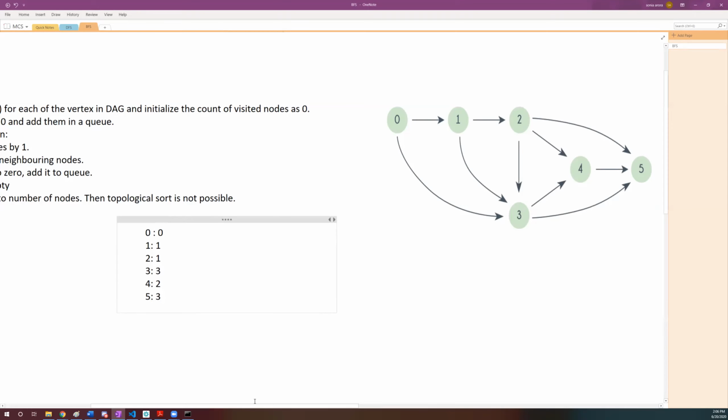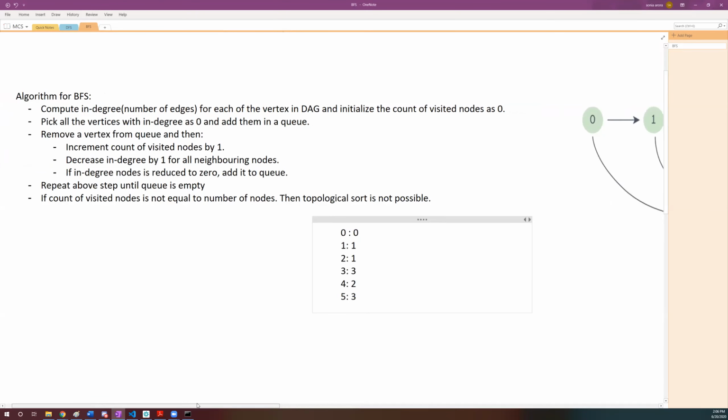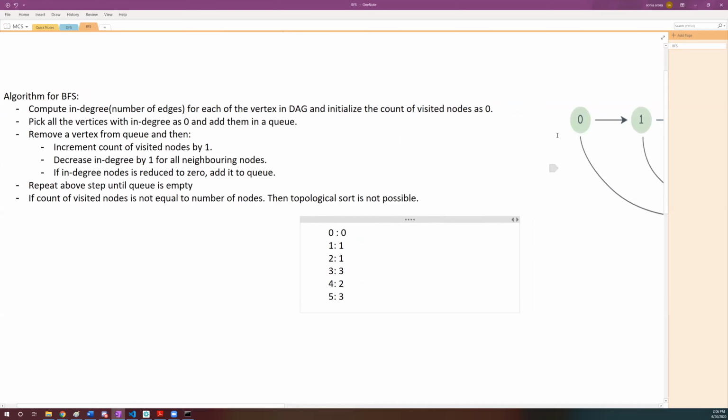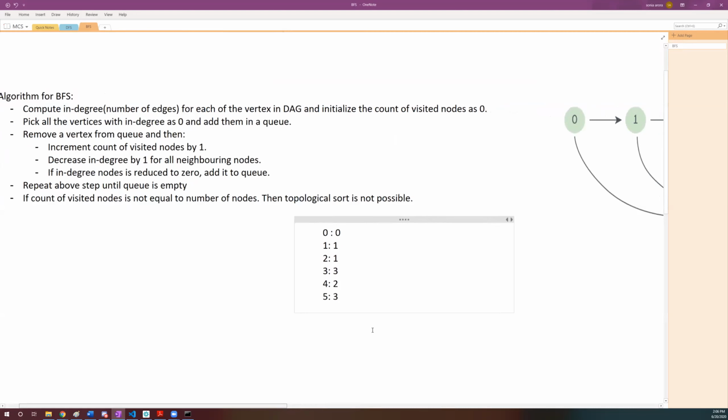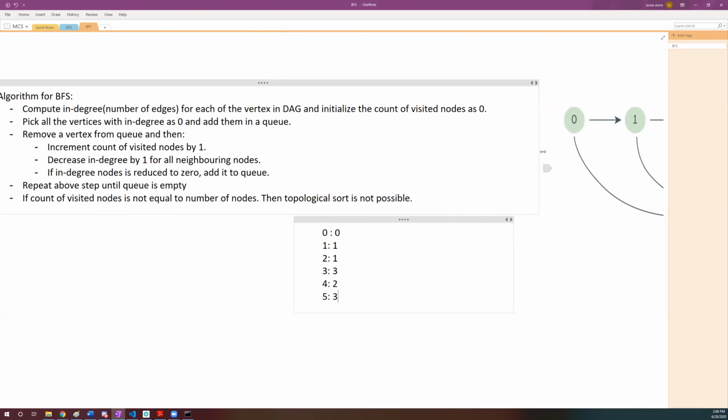So first of all, we need to find the in degree of these. What this algorithm is saying is we need to compute the in degree of each vertex and initialize the count of visited nodes as 0. The main thing is we should be sure that we have created the in degrees of every vertex. We will not put only the in degree which has some value. If there is no in degree of that vertex, we still need to put that in, let's say, a map, so that we know the in degrees of every vertex.